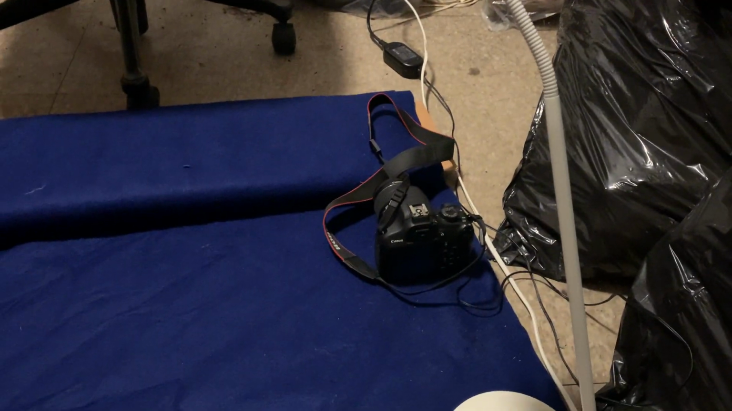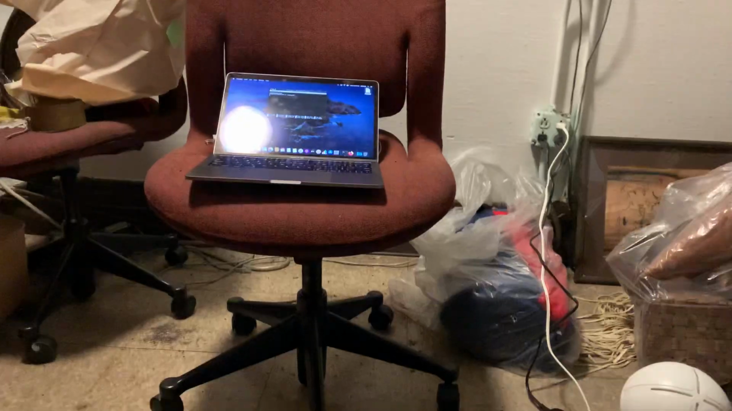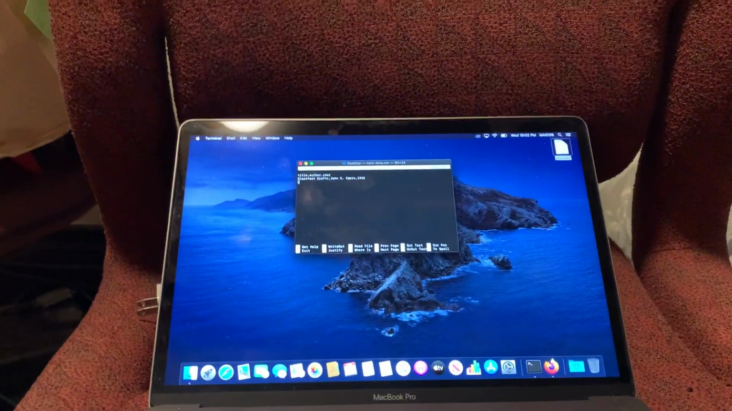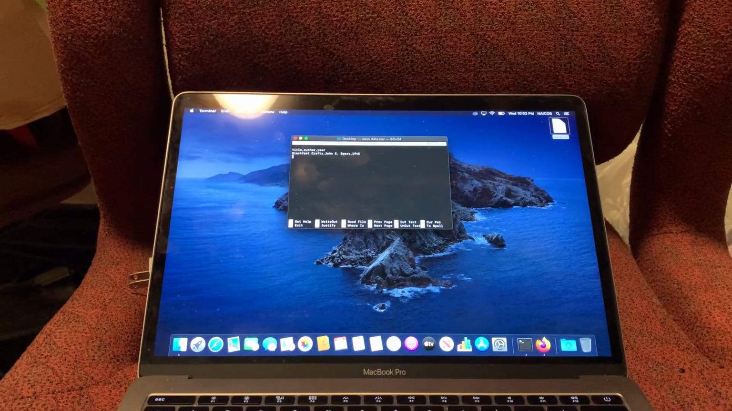I also have a UV light that I found in the room, and I have my camera that I brought with me and my laptop. Right now, I'm just kind of capturing some of the data in a CSV file.